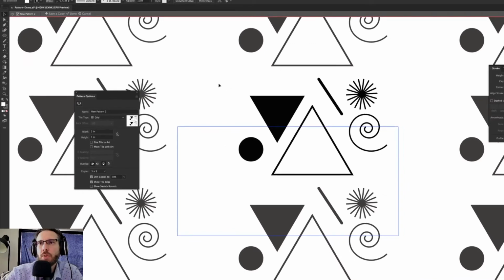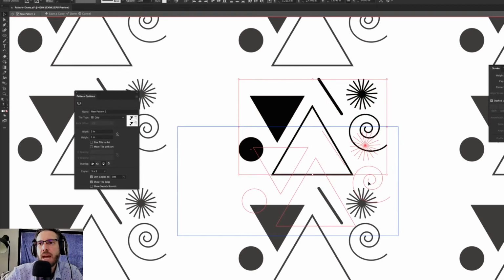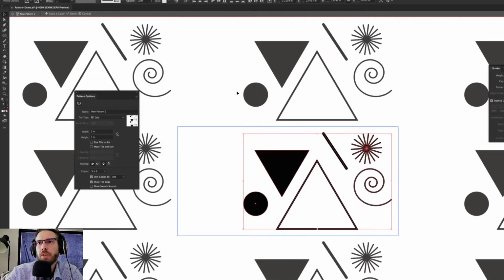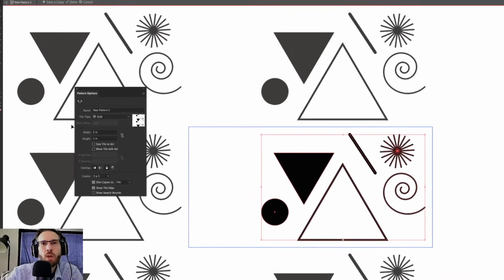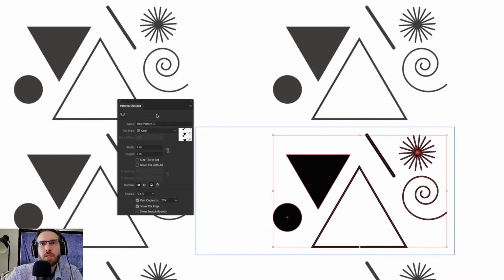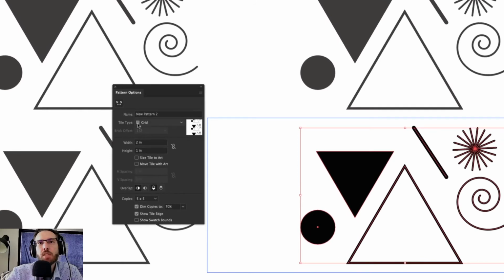So all I have to do is grab this artwork that I was working with and just bring it down back into the tile. And you'll also see that things have now gotten closer together. There's a lot of room over here on the left, but we'll take care of that and fill that in. So now what I want to do is come into my panel options again, and I'm going to change my tile type.